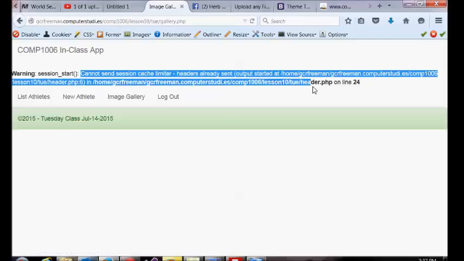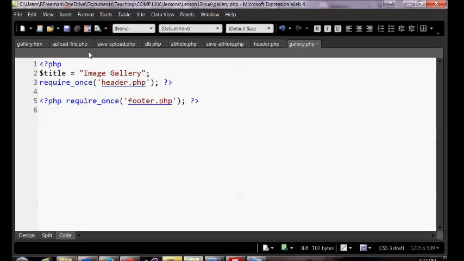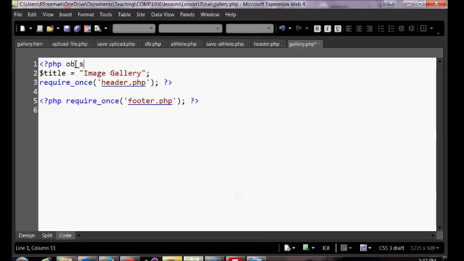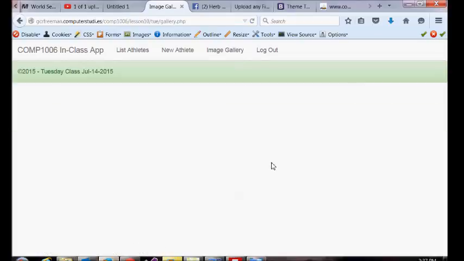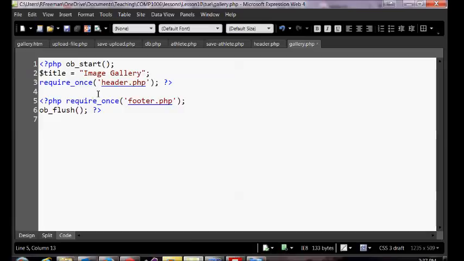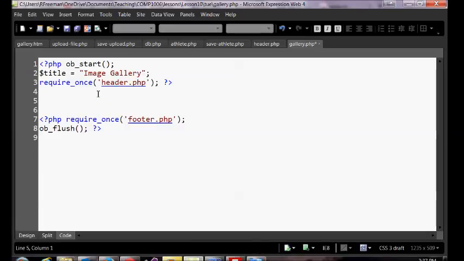Okay, looks like it wants OB start and flush. We'll throw those on. So there's no HTML at all on here yet. Okay, so we get a blank page with our header and footer. So what things will we need to do? Well, the first thing I'll do is I'll just put on a container div.